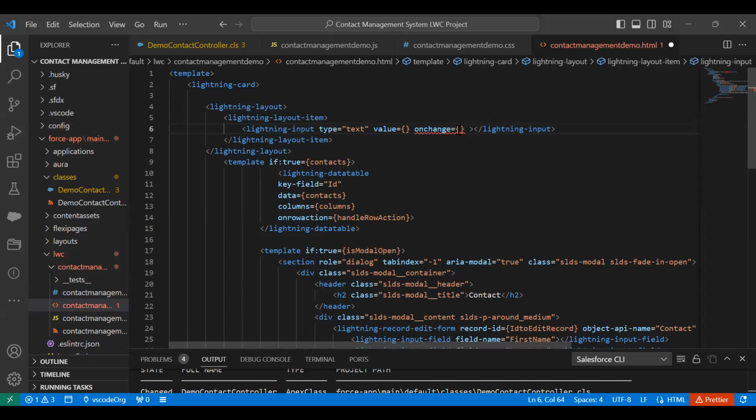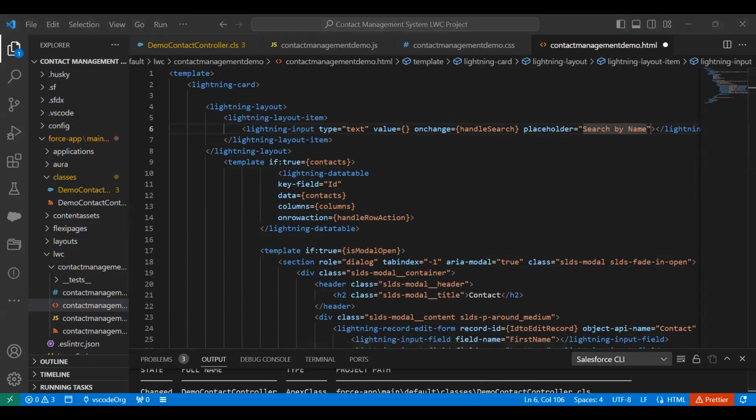So handle on change, or we can just say handle search. All right, we will implement this later on in the JS file. Now let's just give a placeholder. Let's just keep it as search by name. So we have type, we have value, and then we have on change. We can also provide a label here, but I don't want to keep the label. If you want, you can actually define the label. I'm not keeping it by choice.